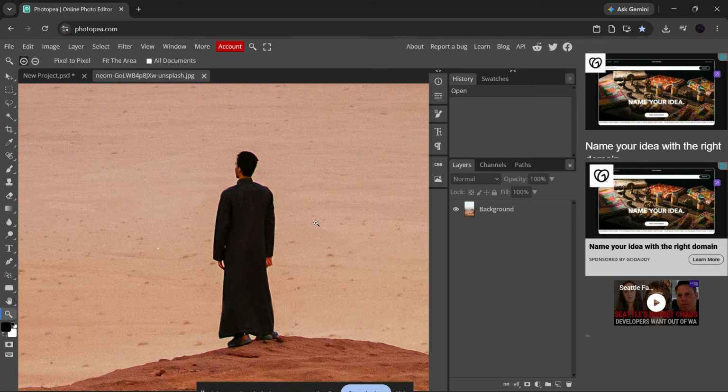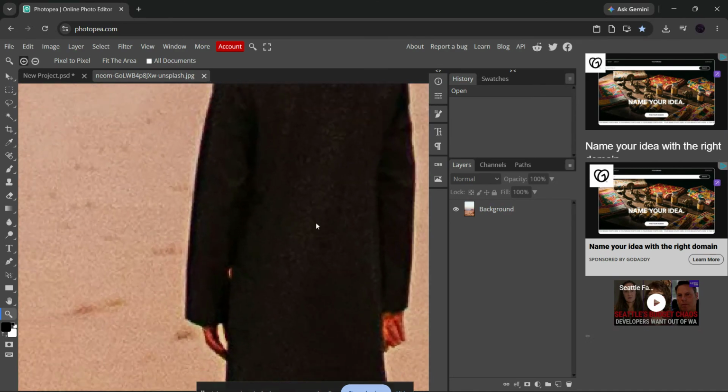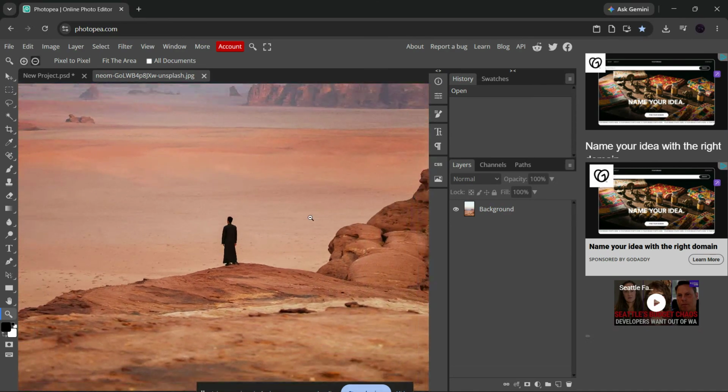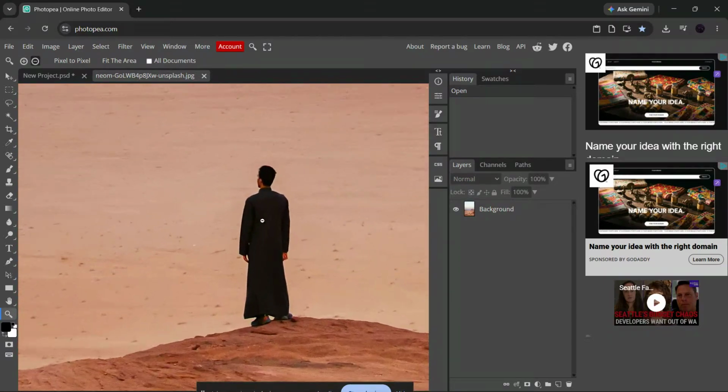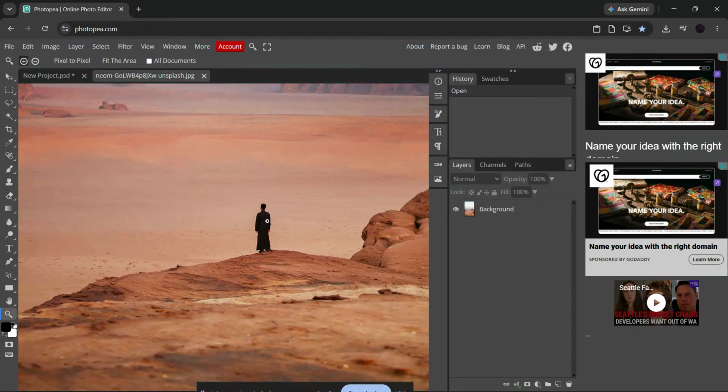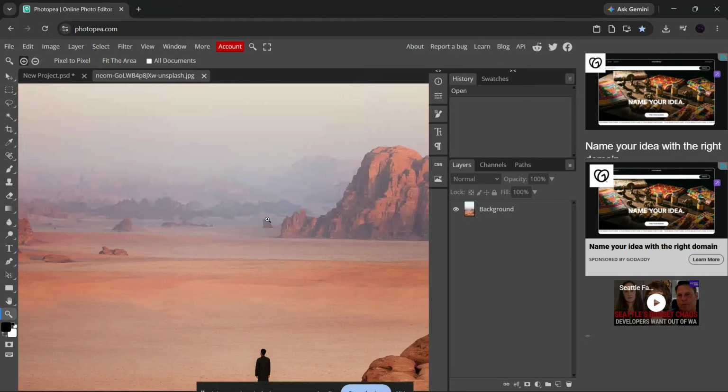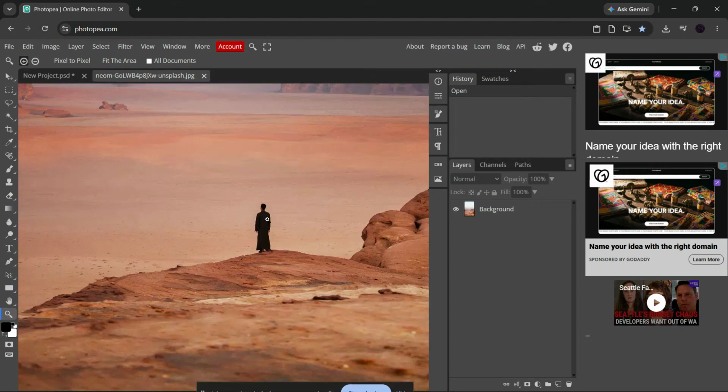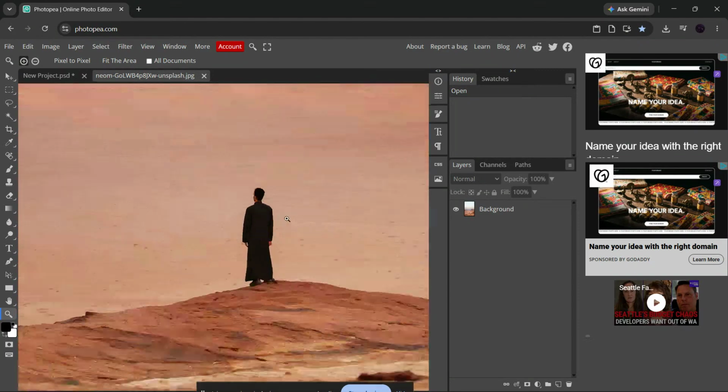So to quickly recap, use Command or Control plus plus to zoom in, Command or Control plus minus to zoom out, hold Alt or Option while scrolling for dynamic zoom, press Z for Scrubby Zoom, Command or Control plus 0 to fit to screen, and Command or Control plus 1 for 100% view. Once you memorize these, editing in Photopea becomes much faster and a lot more comfortable.